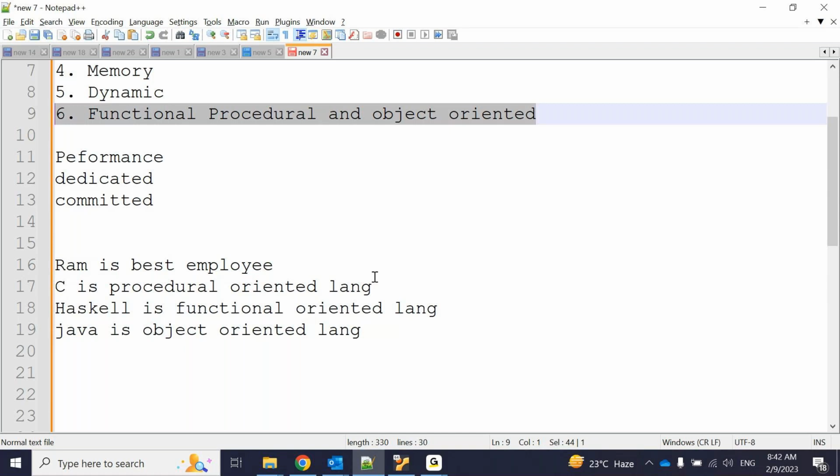Srini, I want to write the code by using procedural-oriented language principles. Yes, Python allows. I want to use functional-oriented language concepts in Python. Yes, you can use. I want to use object-oriented language principles in my Python code. Yes, you can use. This is one of the high-level reasons Python is very popular nowadays.